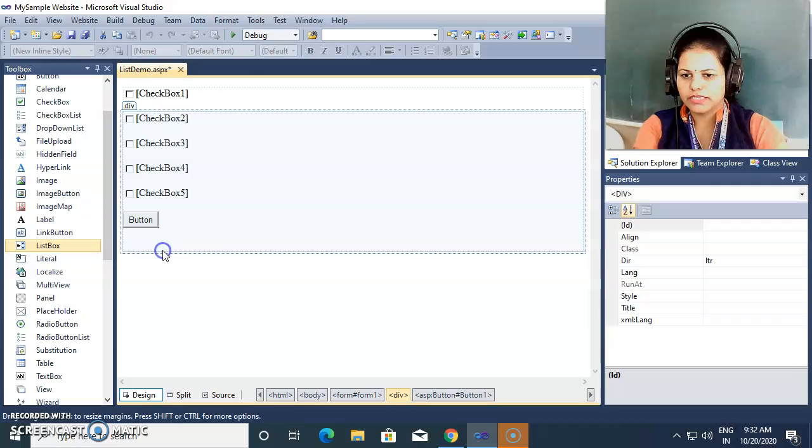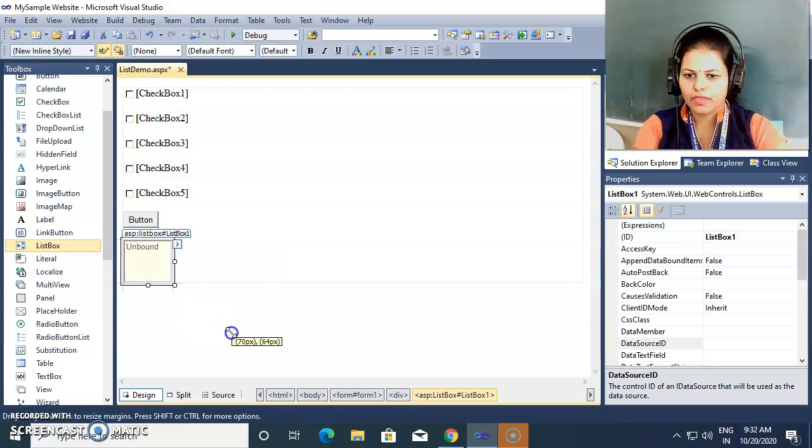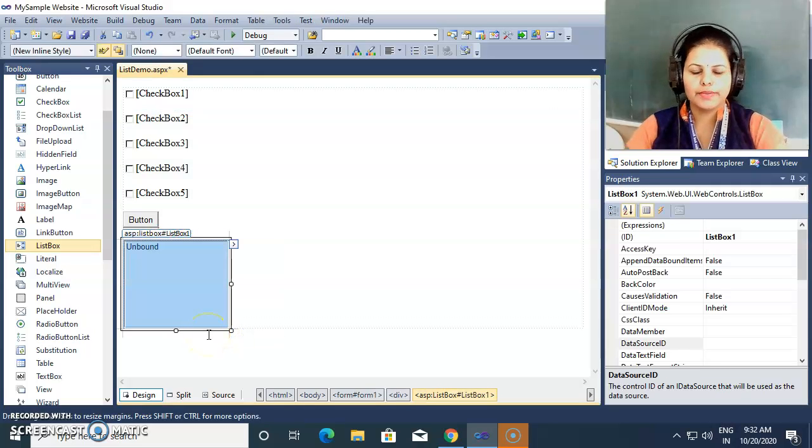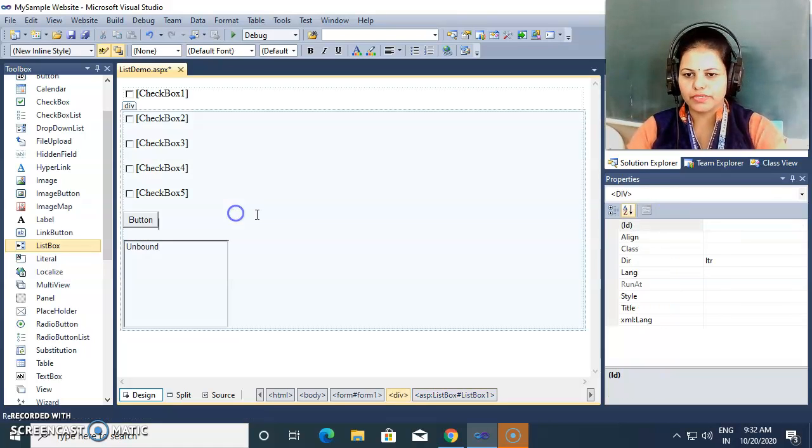So I'm taking a list box here. What is the functionality? The user selects some items from these checkboxes, and after clicking on this button, those selected items will be added inside this list box. So this is the functionality behind this web page.